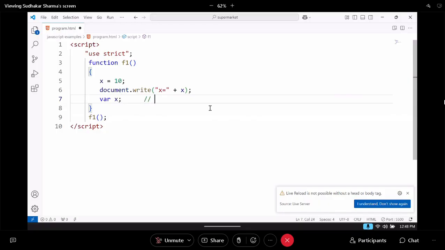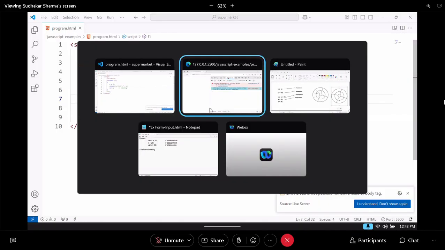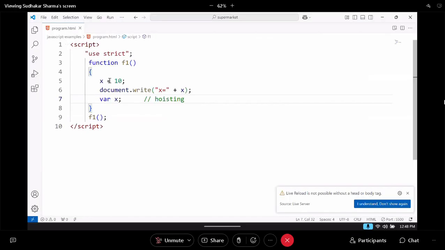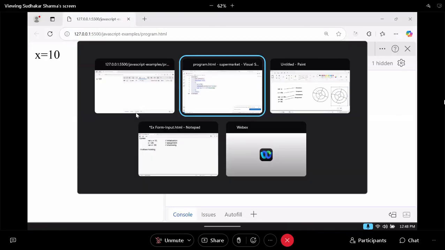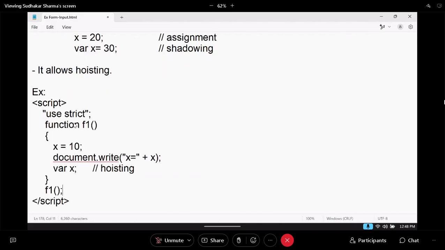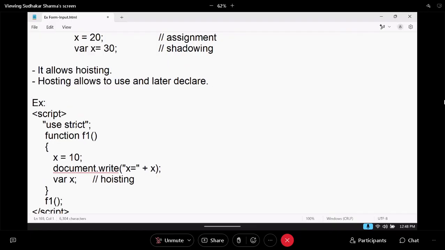And this mechanism is called hoisting. Where hoisting is supported, it works fine. There is no problem. And this is not valid in several technologies. It is not even valid in JavaScript later; it is valid only with var. So this is what we call hoisting. This is an example of hoisting. Hoisting is nothing but allowing you to use a variable and declare it later. That's the mechanism of hoisting.